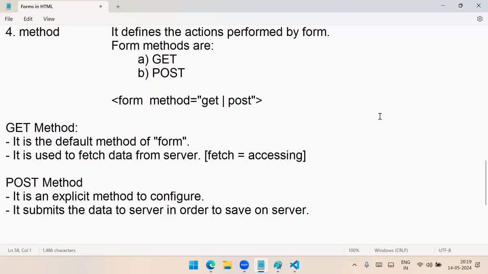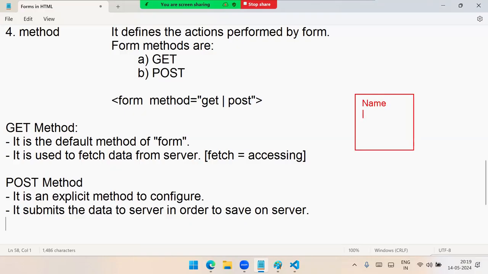Now, the point here is you are defining some name, age, mobile, and so on. You are entering these details and clicking on submit. That means you are sending these details to the server so that they can be saved on the server. You are not using them to get something from the server; you are using them to save on the server.